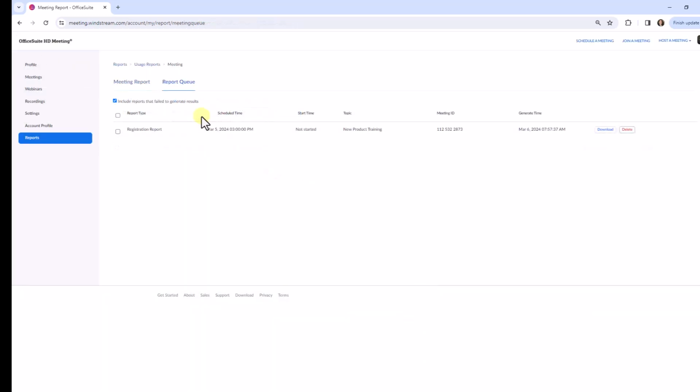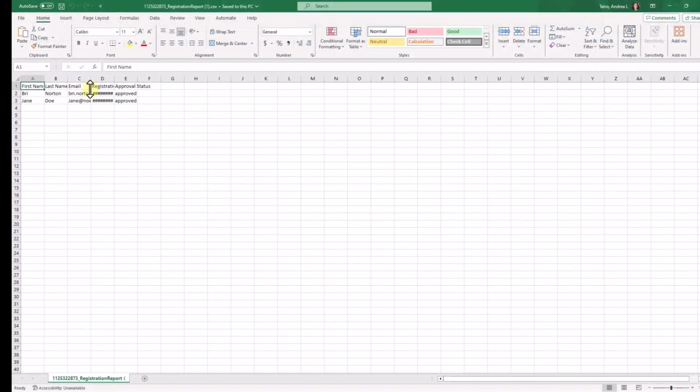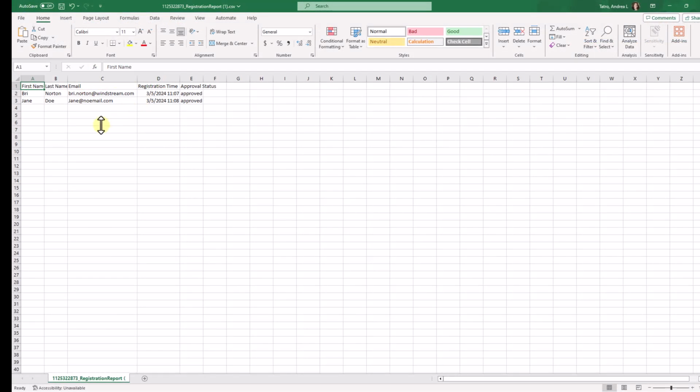The page will then flip to the Report Queue tab, and once it's ready, your report will be showing in this list. You can then click this Download button, and once your report is ready, you can open it up, and if the data isn't showing correctly, you could expand your columns, and it will show you all of the information related to who has registered for your meeting.